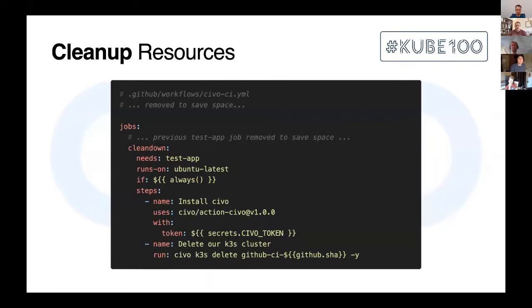Finally, unless you actually want to pay for a cluster for every time you push, you need to clean up the resources we've used. So the only difference in this one that you haven't seen before is that we have a needs test app, which means don't run this in parallel with running the test, because there's no point trying to clean up a cluster that may not exist yet. And the other item is the if, and then the GitHub syntax to say always. The reason is that whether the previous test passed or failed, we still want to delete the cluster. We don't want to necessarily keep the clusters running around long term.